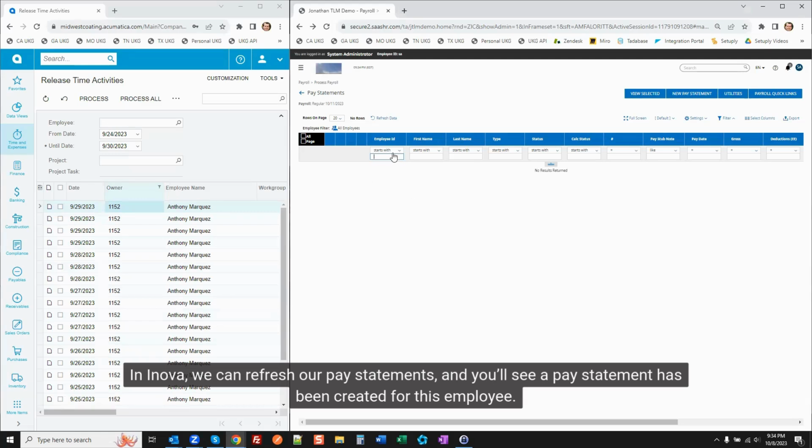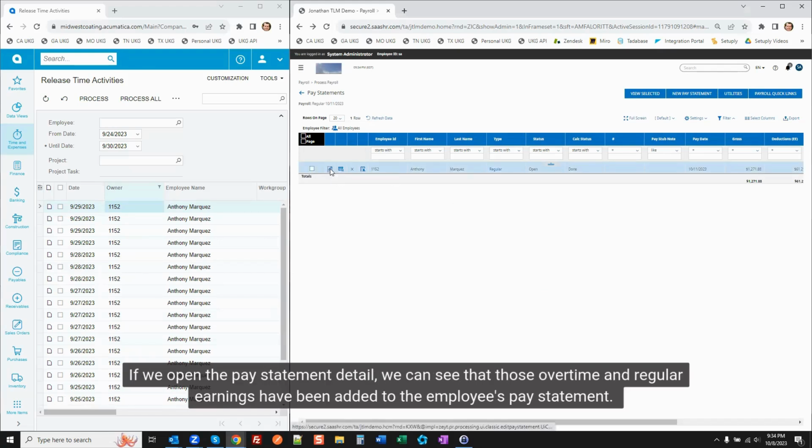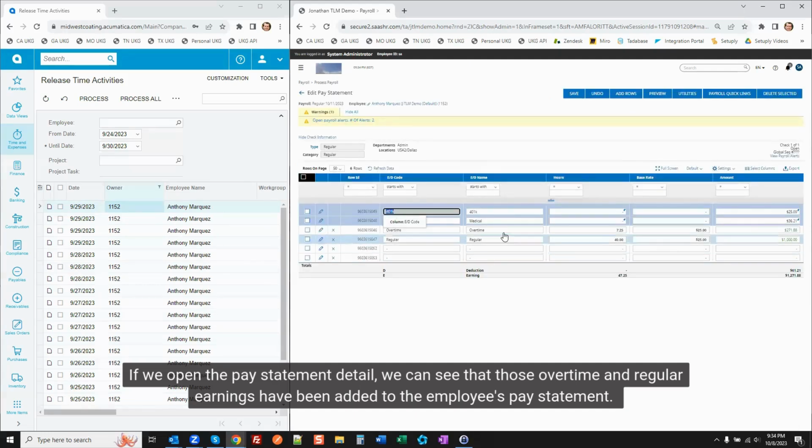On the Inova Payroll side, we can refresh our pay statements, and you'll see a pay statement has been created for this employee. If we open up the pay statement detail, we can see that those overtime and regular earnings have been added to the employee's pay statement.